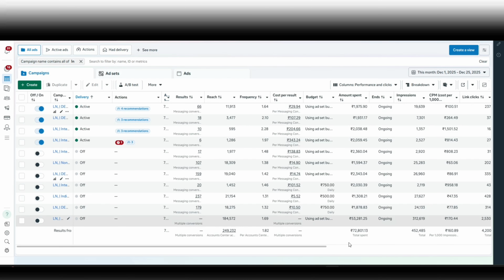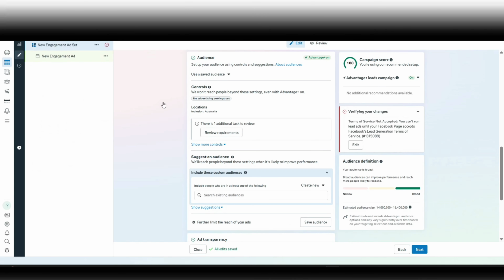Here the amount spent is 72,000 for December month only, and then there are some lead gen campaigns. These are not a lead form or website form but messaging conversations. Okay, and now let's see what we have in part 2. In part 2 we will discuss the audience settings till the placement settings, what you should be using as per your business and the client requirements.